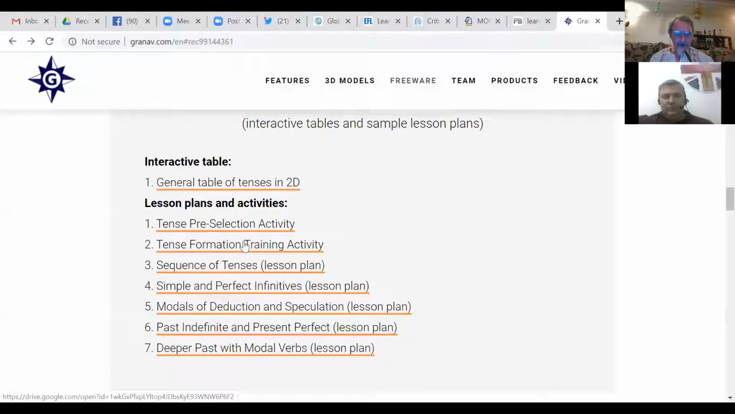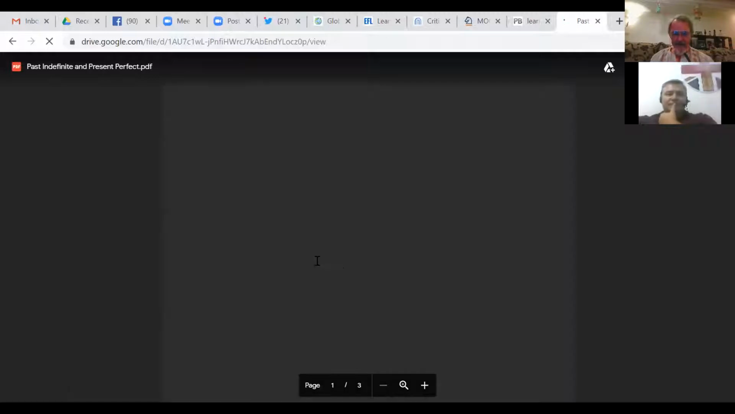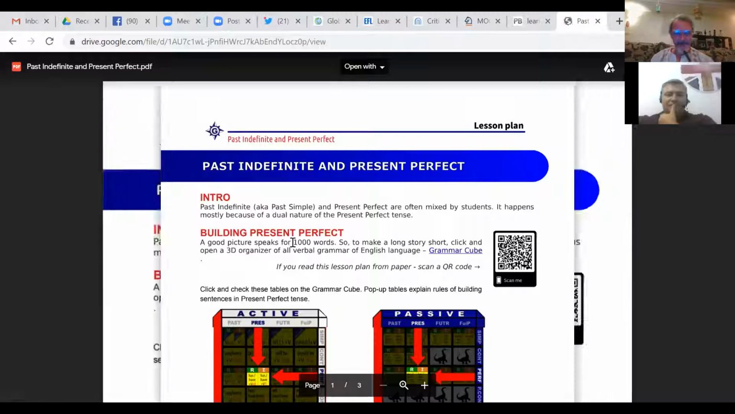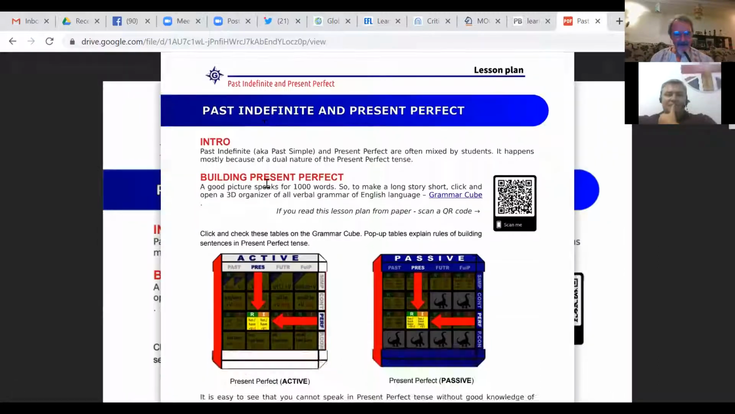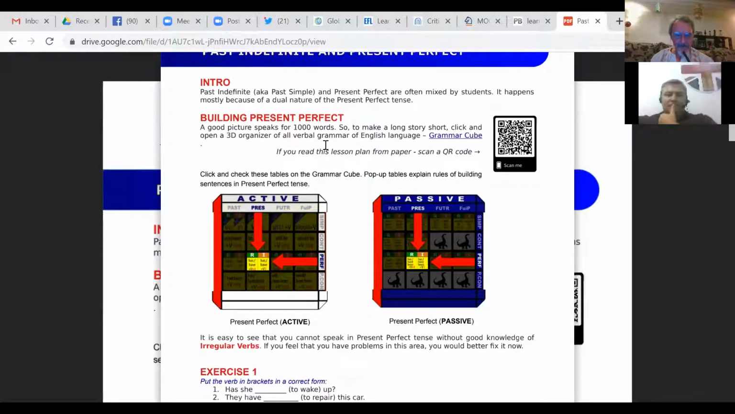Are you still following my screen? What are the simple and perfect infinitives? Let's see. Past infinitive. Click on that. I was looking for the one that had present perfect. Okay. Past indefinite and present perfect. That's the killer in English. Not everyone can understand that. So, building the present perfect.